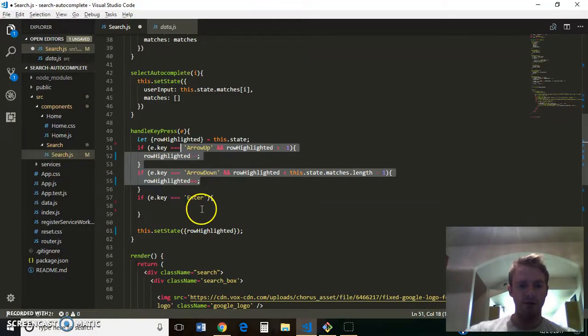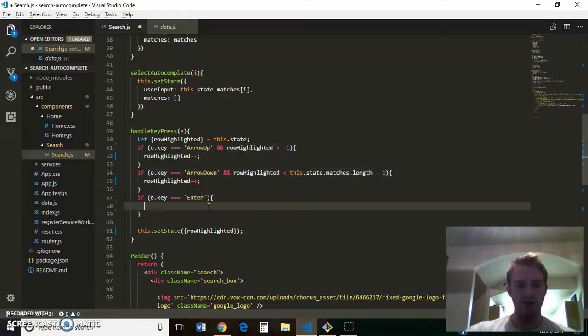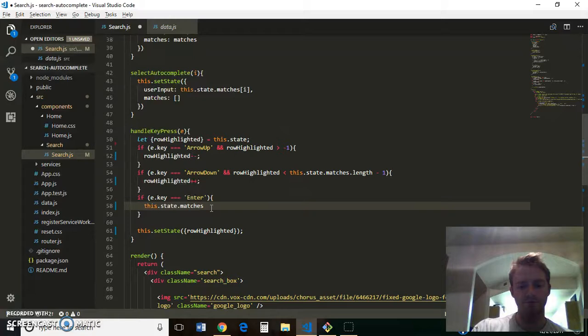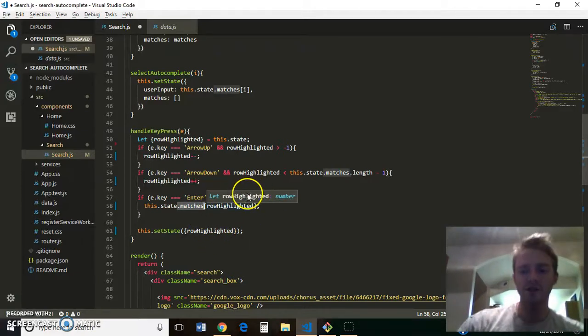Another thing that we want to do is when they press enter, we want to take whatever value is at, let's see, this.state.matches, this.state, oh wait, row highlighted, we already grabbed that. So whatever row is highlighted in that matches, we want to grab that value. Oh, you know what we can do? Let's do this. This is better.